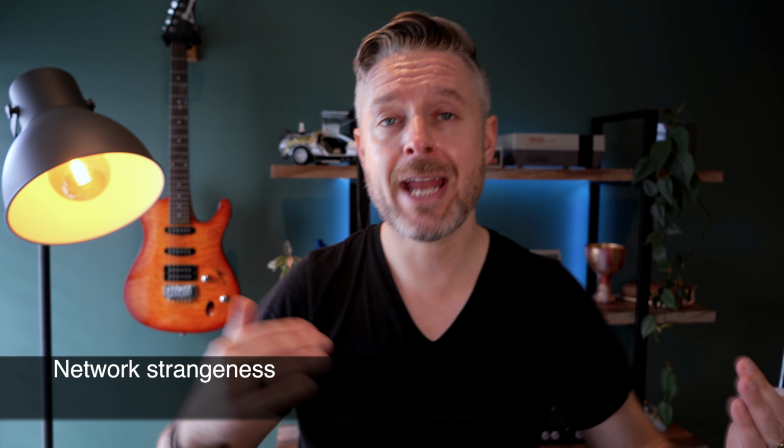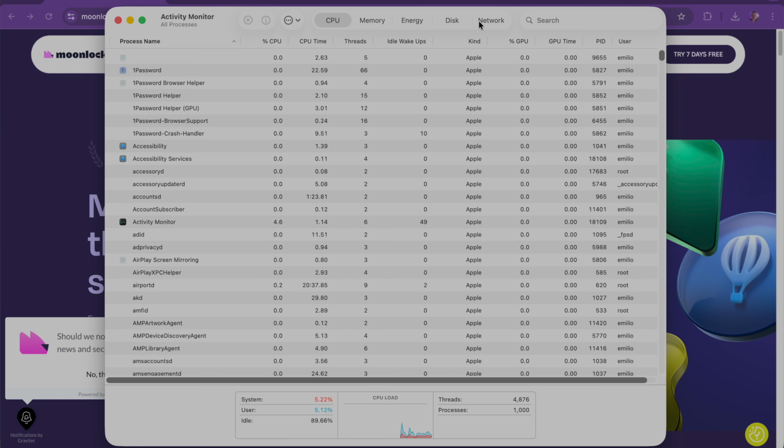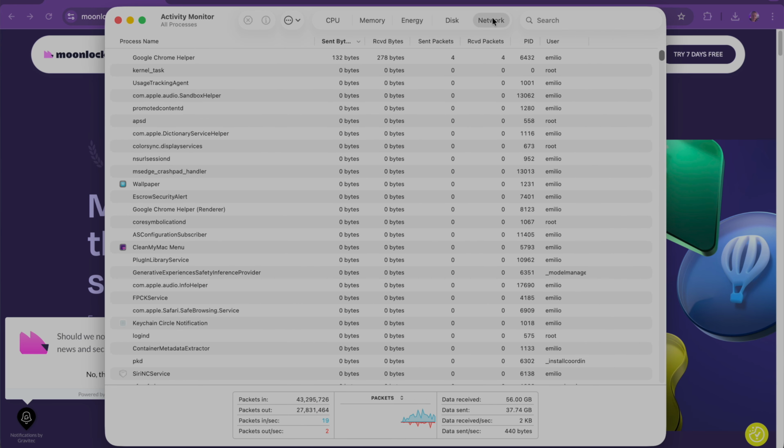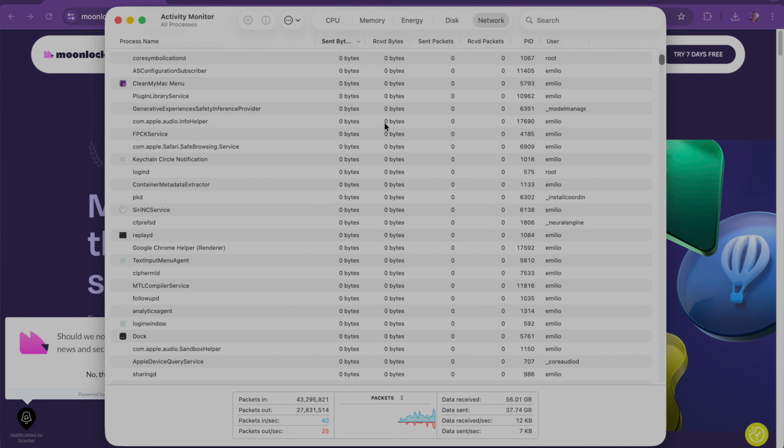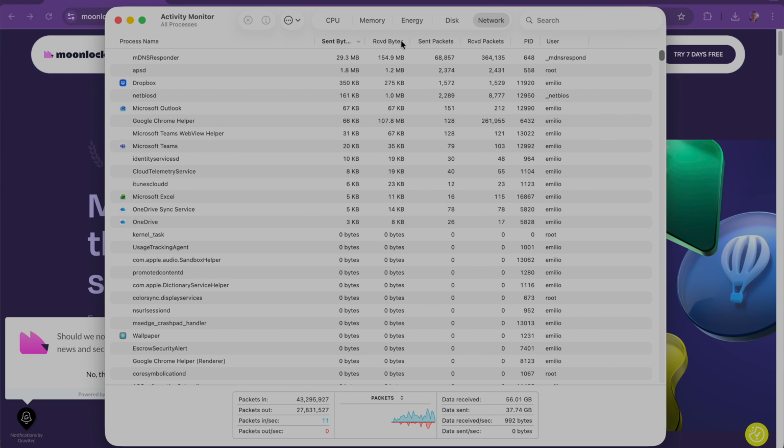Your Mac could be connected to other Macs, to other devices on your network, at home or in a workplace, connecting out to the internet. Is there strange network behavior? Is there much higher network activity than you expect? We talked about the Activity Monitor just before, so have a look at the network section. Are you seeing very high bandwidth, throughput, ups and downs of data going through your network?